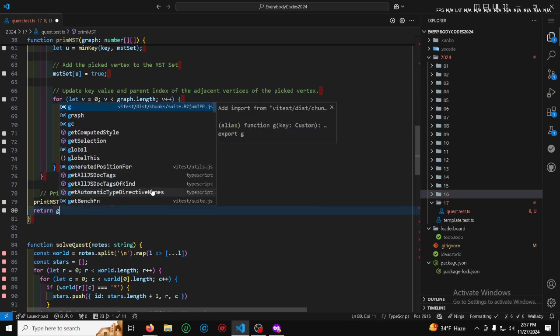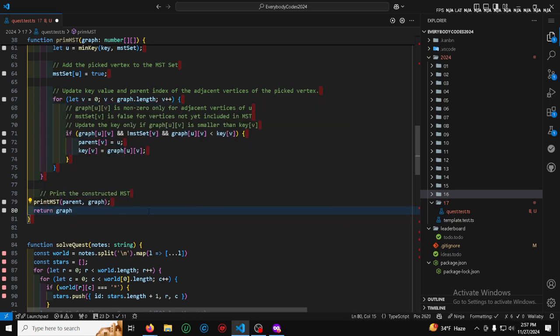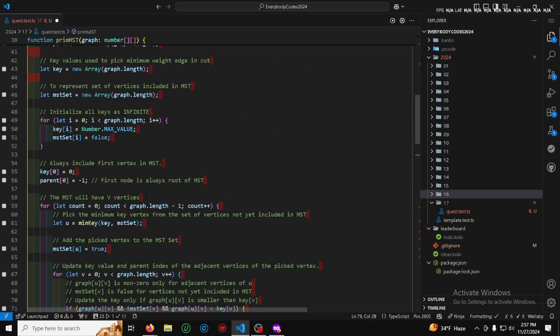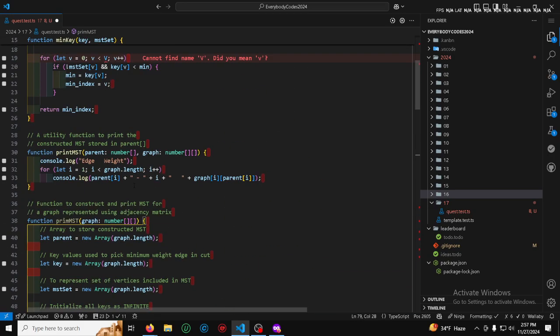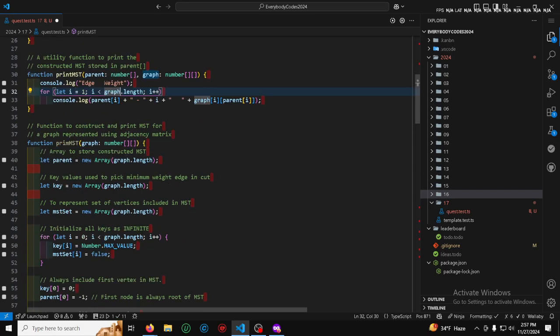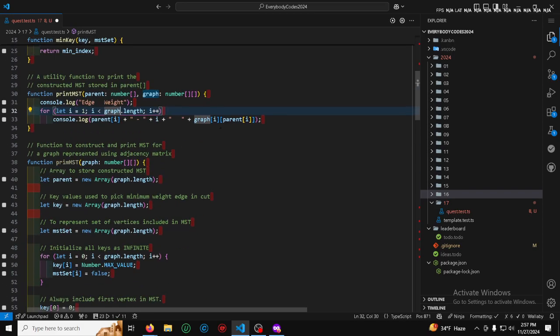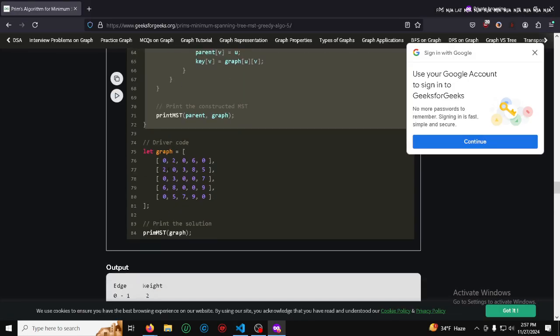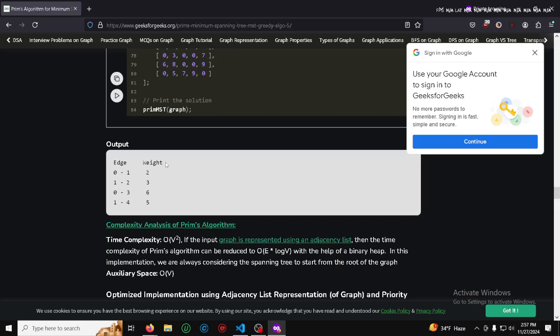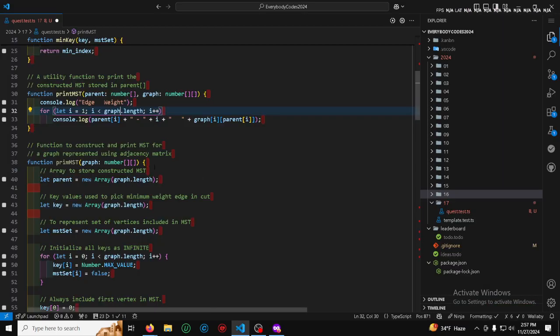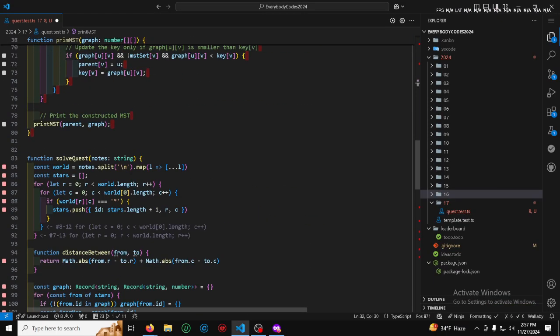Return graph or print MST. What is this even printing? So it's going through the graph. So we're building a graph? What the heck? That looks weird, but I'm gonna go with it.